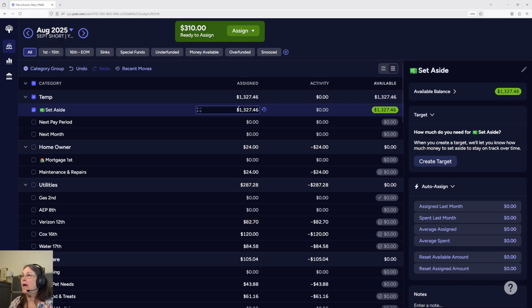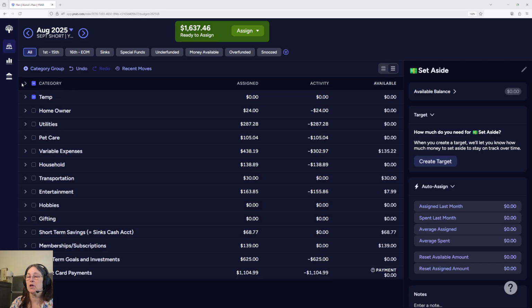So let's go ahead and unassign all of this, because this is money that has not been assigned. I had it set aside specifically to work on my debt. So now I have $1,637 ready to be assigned, and the first thing I'm going to do is just go through and look at, so here are all my categories. I'm just going to open them up and look at each one in turn and see if there's anything I need to assign.